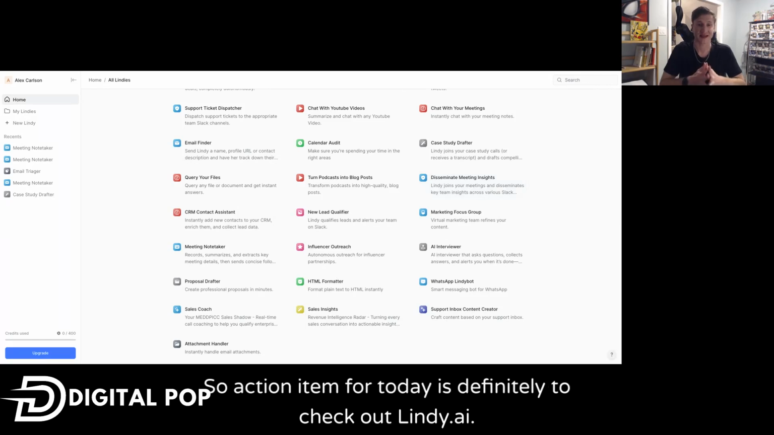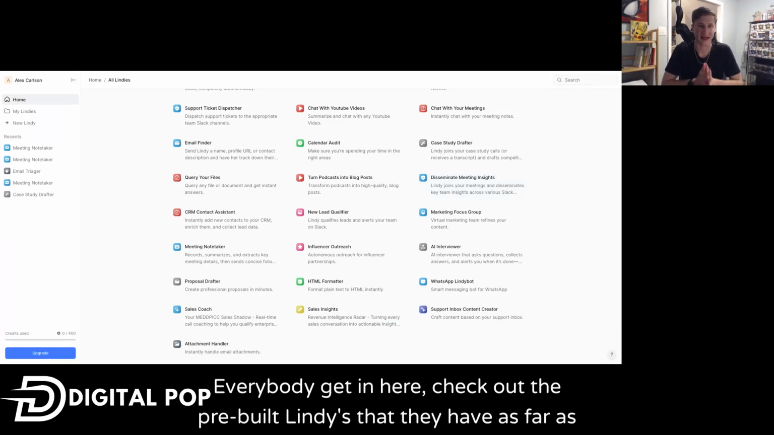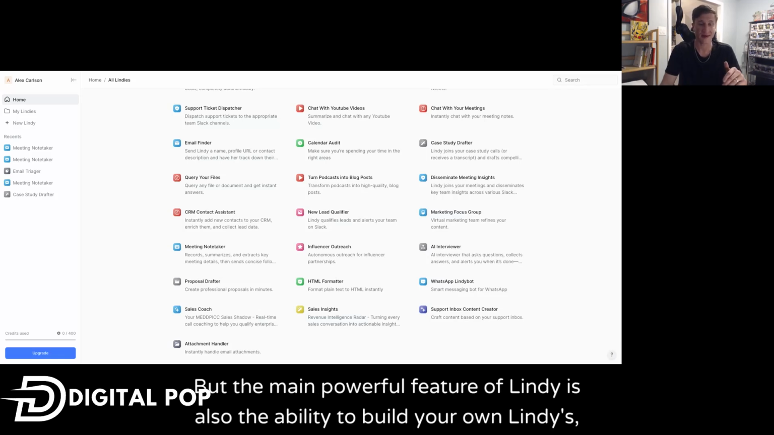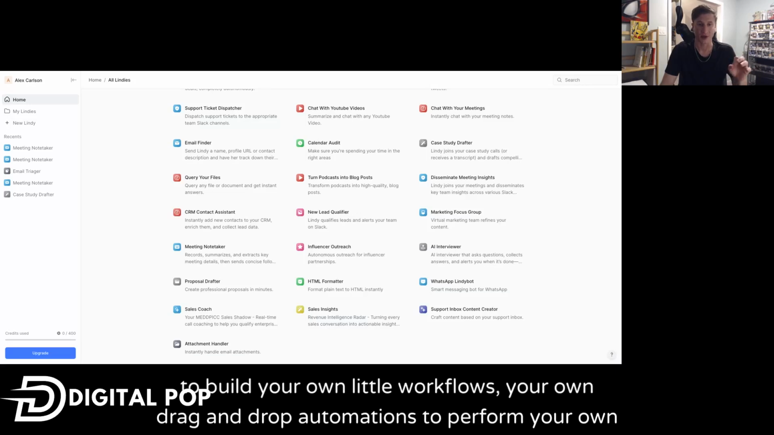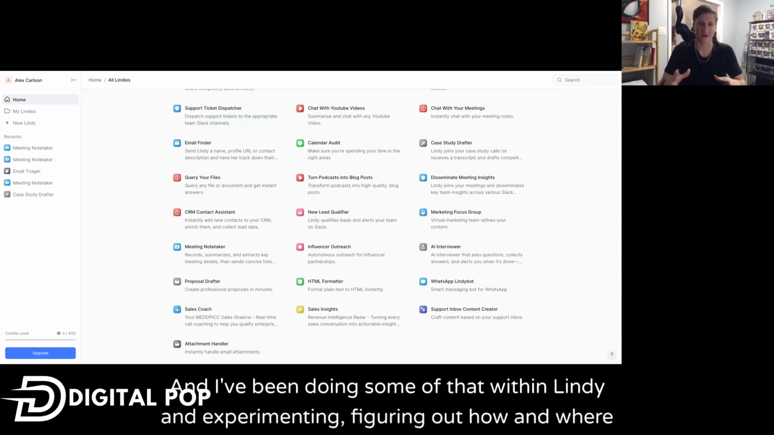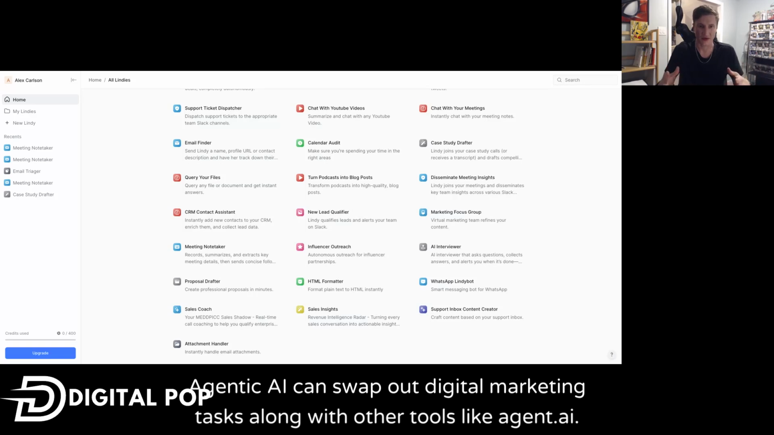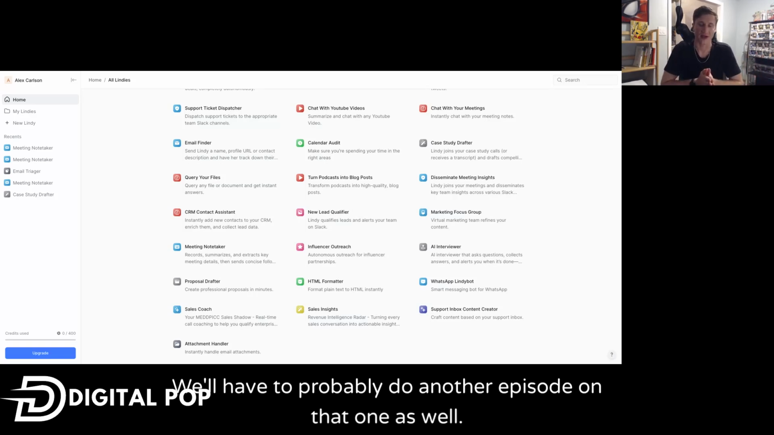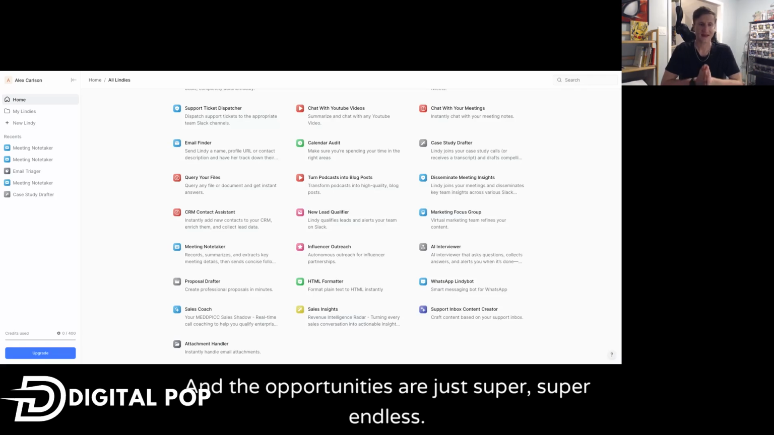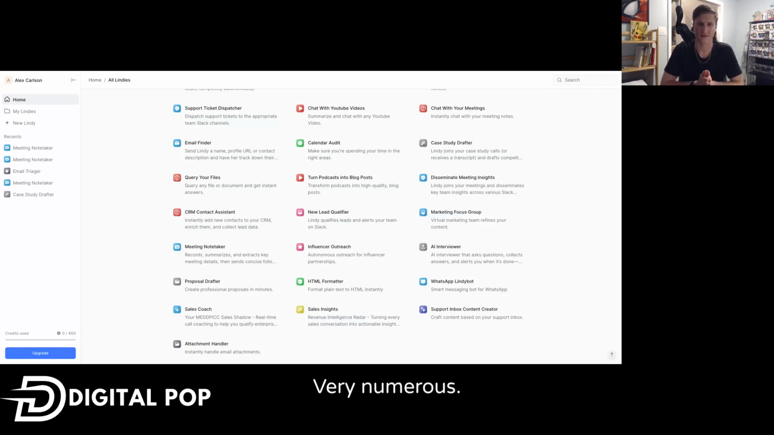So action item for today is definitely to check out Lindy.ai. Everybody get in here, check out the pre-built Lindys that they have as far as templates go. But the main powerful feature of Lindy is also the ability to build your own Lindys, to build your own little workflows, your own drag and drop automations to perform your own agentic tasks. And I've been doing some of that within Lindy and experimenting, figuring out how and where agentic AI can swap out digital marketing tasks, along with other tools like agent.ai. We'll have to probably do another episode on that one as well. And the opportunities are just super, super endless, very numerous.